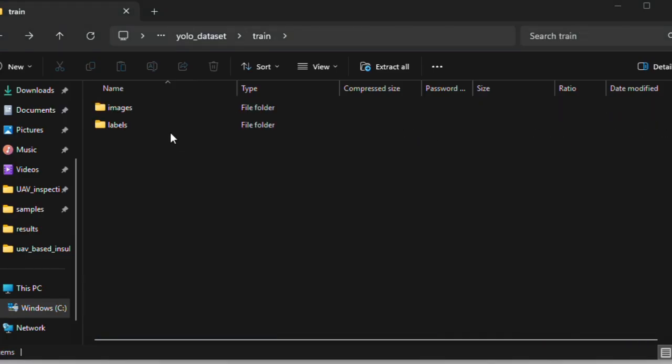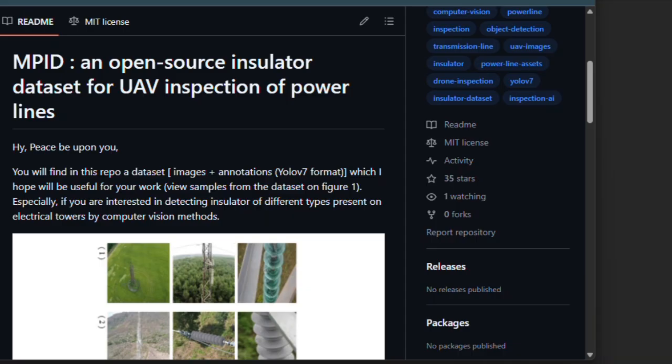If you download the MPID dataset, you have to make sure that your labels are correct, because when we downloaded the dataset, we noticed that our classes were not labeled properly, so we had to code the data again. The MPID Merged Public Insulator Dataset is an open source multi-type insulator dataset specifically designed for high voltage power line inspection using UAVs.